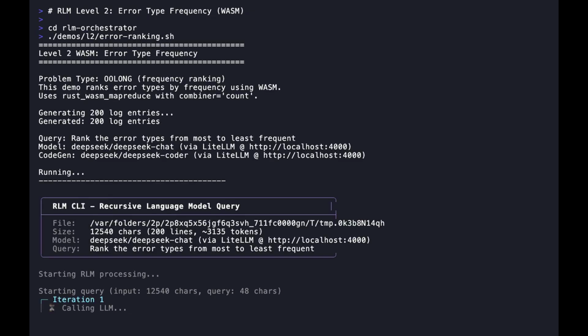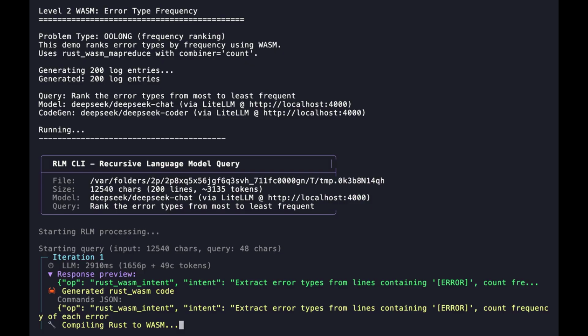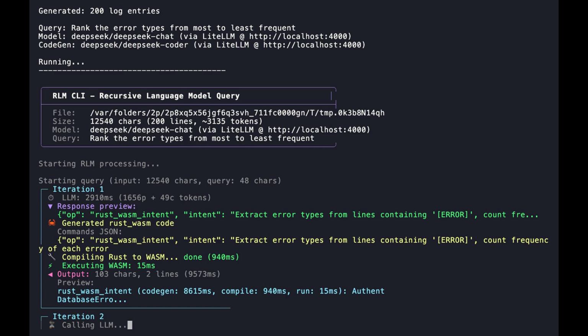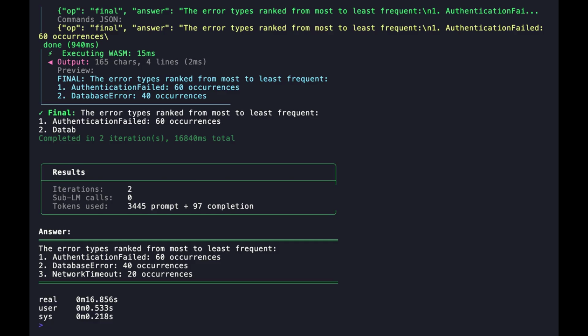RLM can handle this with custom WebAssembly code. The demo generates 200 log entries and asks RLM to rank the error types from most to least frequent. It found 3 error types: authentication failed at 60, database error at 40, network timeout at 20 occurrences. RLM compiled custom Rust code to WebAssembly that counted each error type. 2 iterations, under 17 seconds total.